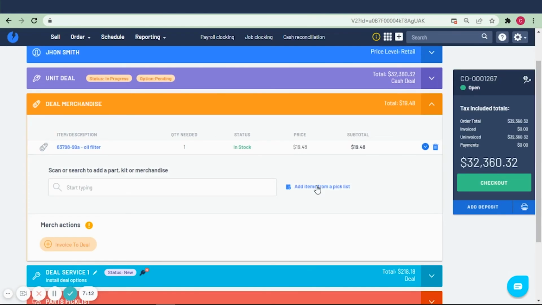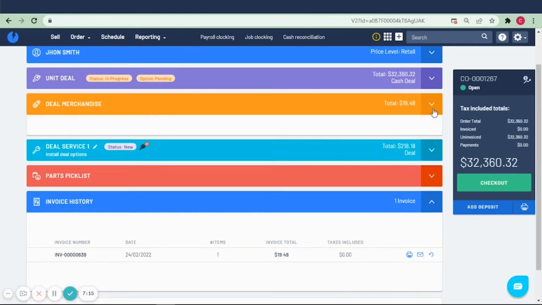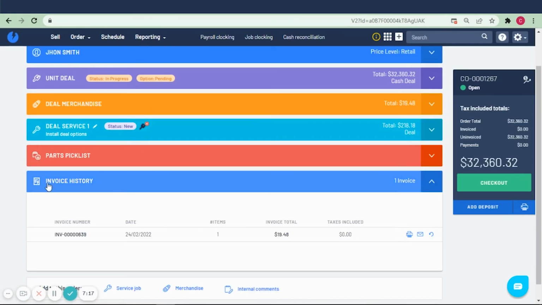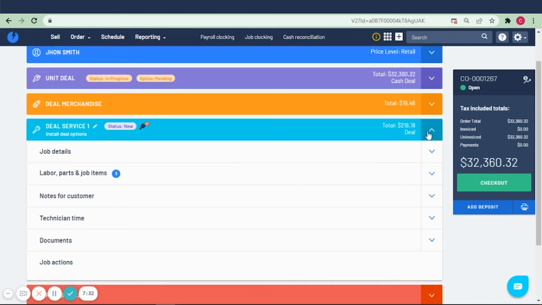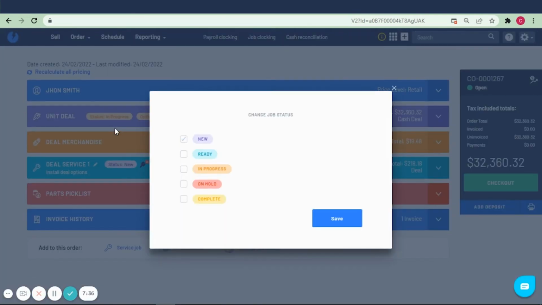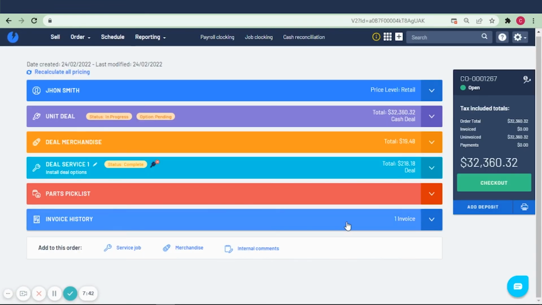Okay, so that's being done there. We close it back down. And as you can see now, in the invoice history, this is the invoice here for the deal merch. Remember, it's internal. The client doesn't need to get a copy of it. The client doesn't need to know about it. So here's the deal service. We're going to finalize the deal service as well. So we would go through the usual status. My guys have completed the job. They've done everything they need to do, and we just save it.